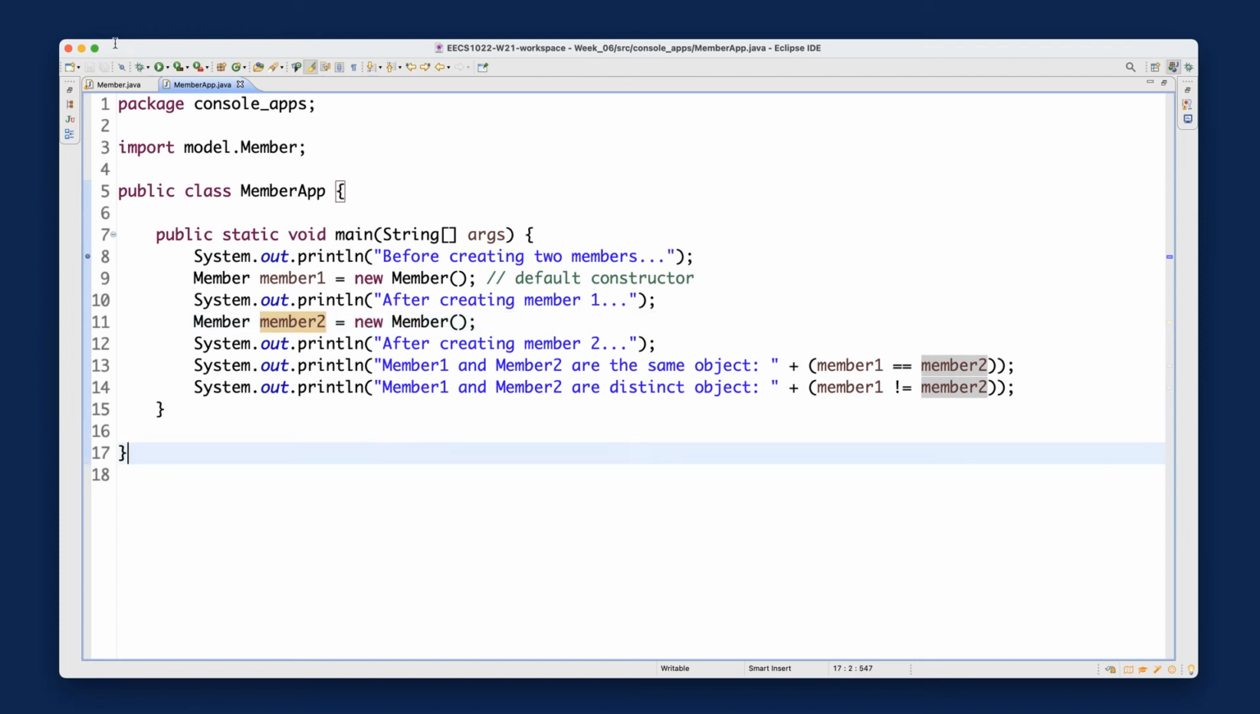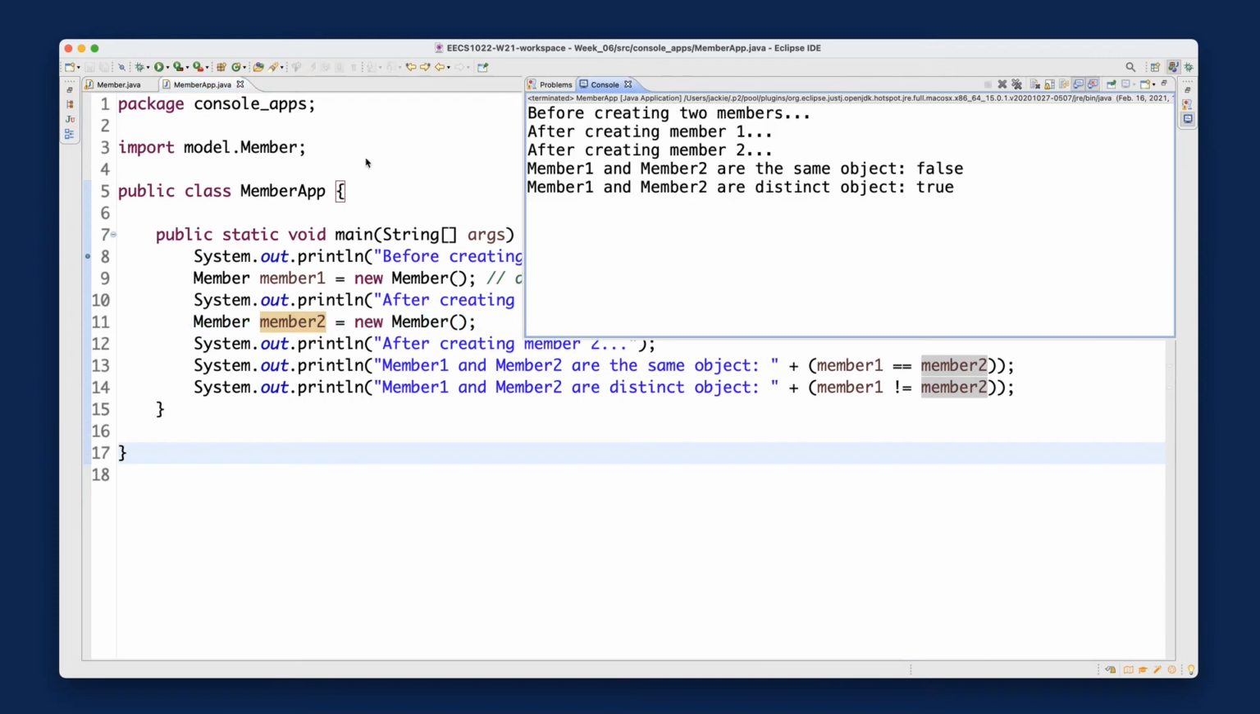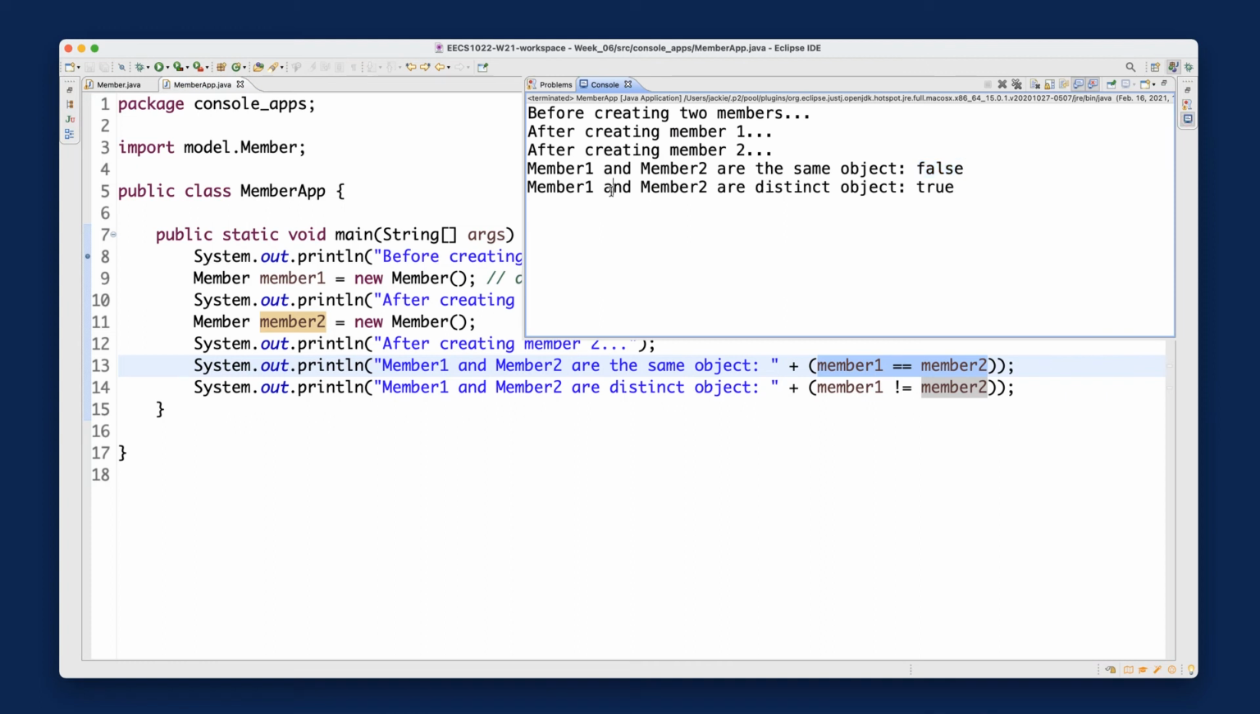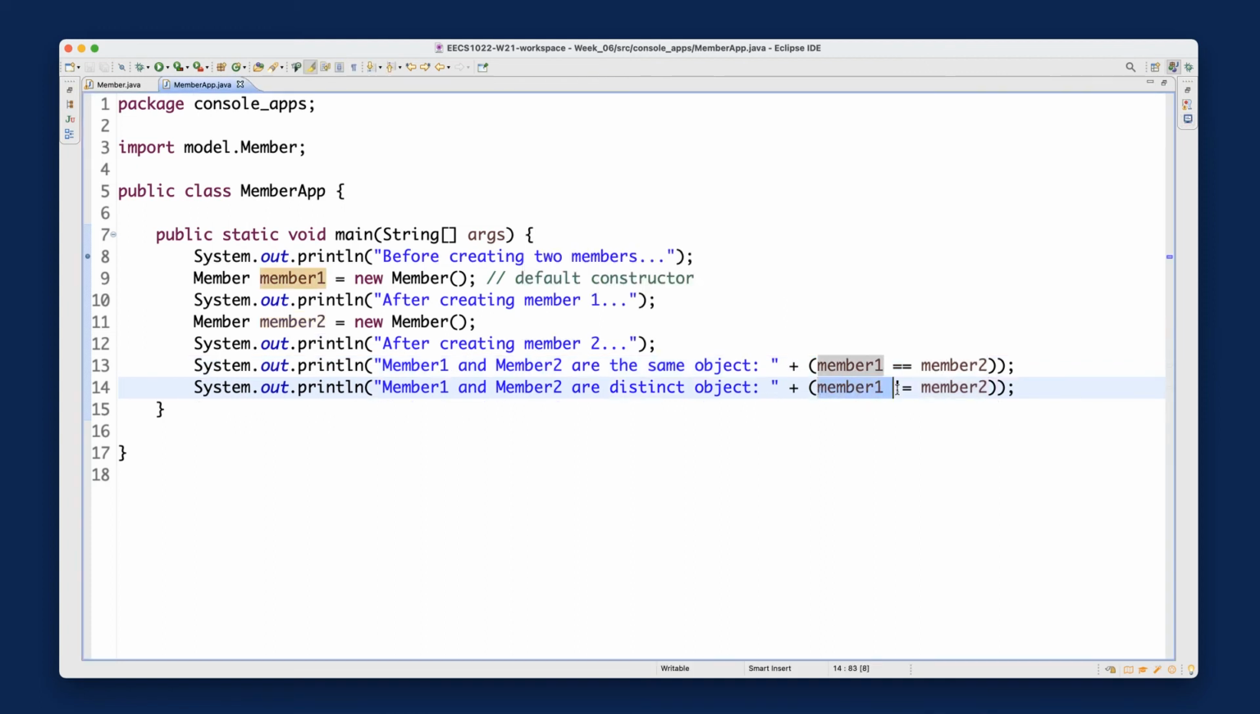All right, if I try to run it, it will say member1 and member2 are the same objects: false, because member1 equals member2 is going to give you false. On the other hand, let me go back to the console here. If I say member1 and member2 are distinct objects, it's going to be true, simply because member1 not equal to member2 is going to give you true.